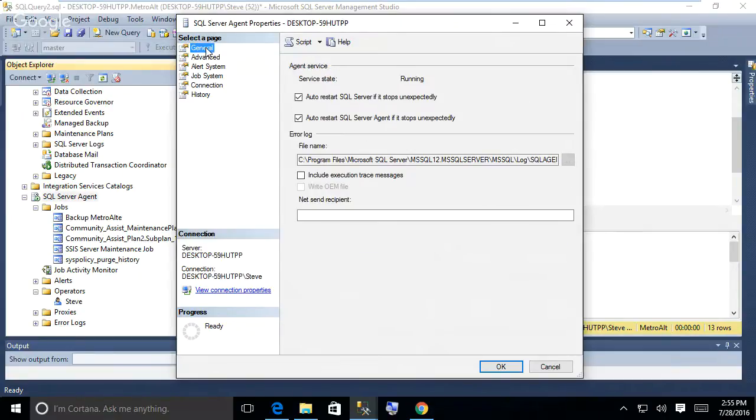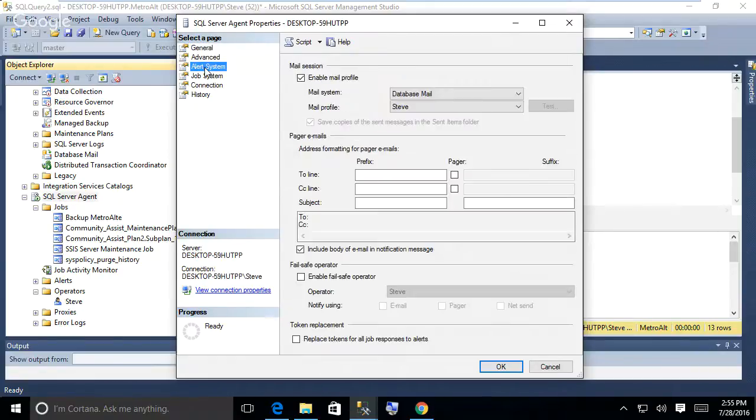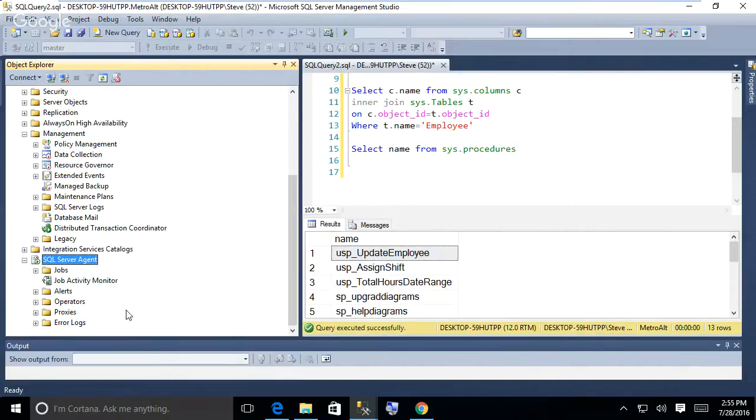But in general, it's just enable the mail here. Once I did that, then everything else worked. As I said, it actually gave me the message.